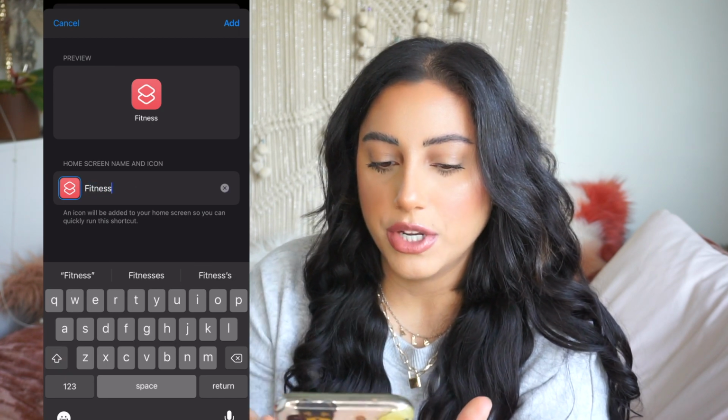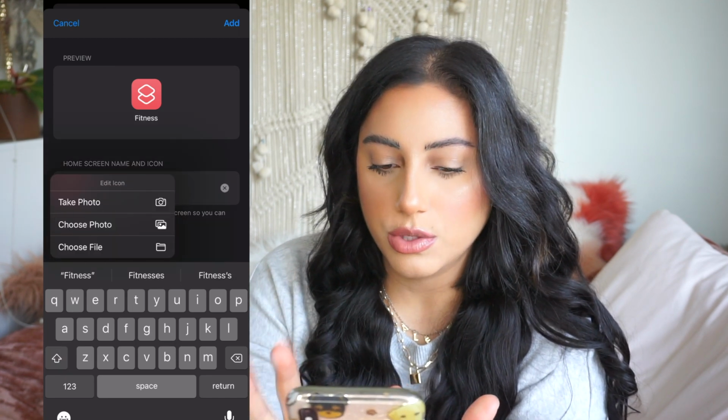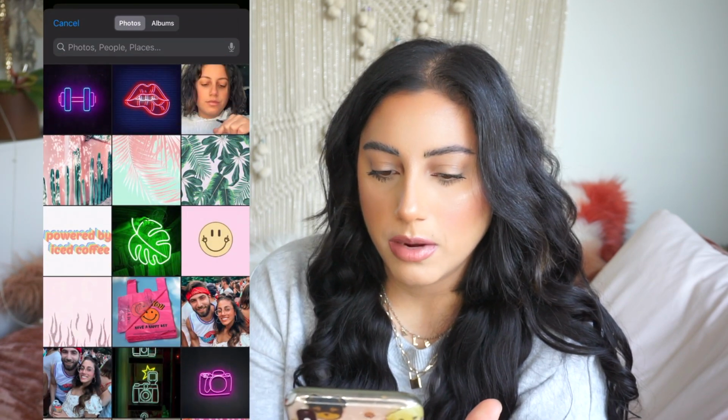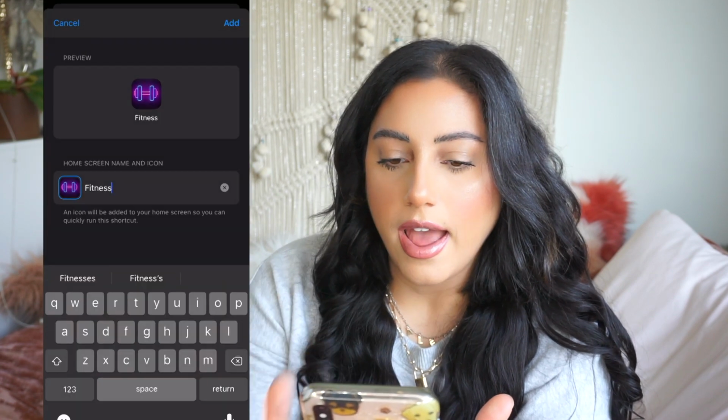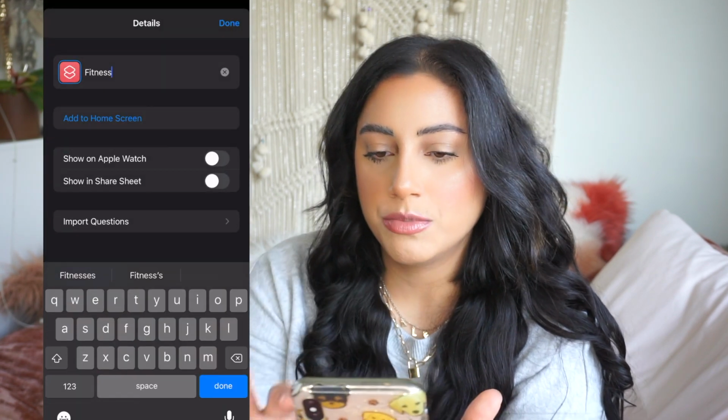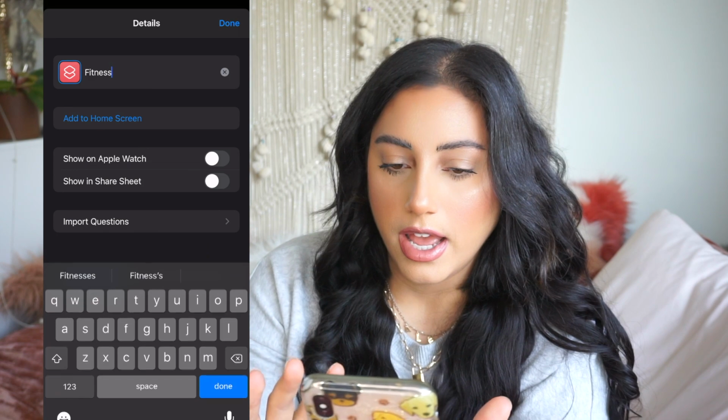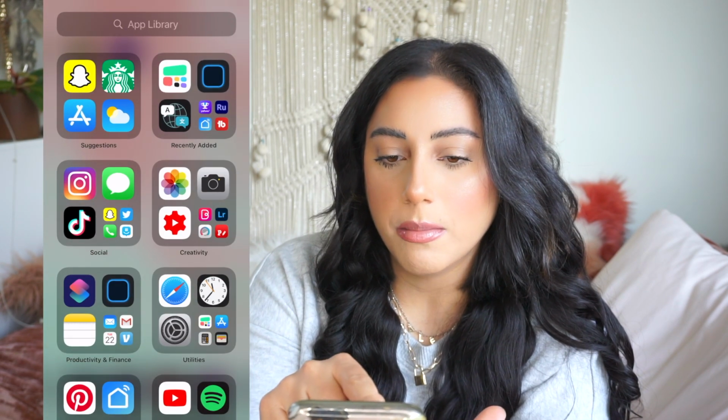And then right here is where you customize the little icon. So you choose your photo. I'm going to choose the little barbell. I'm going to zoom it to fit a little bit better. Click choose, add it to home screen, click done. And when you swipe up, it should be, yeah, right here.